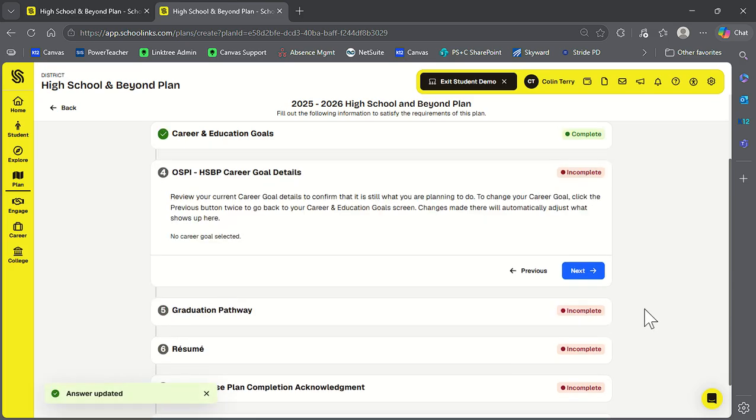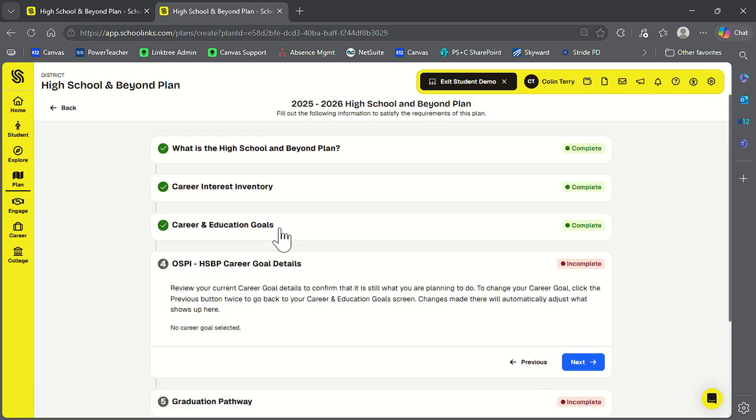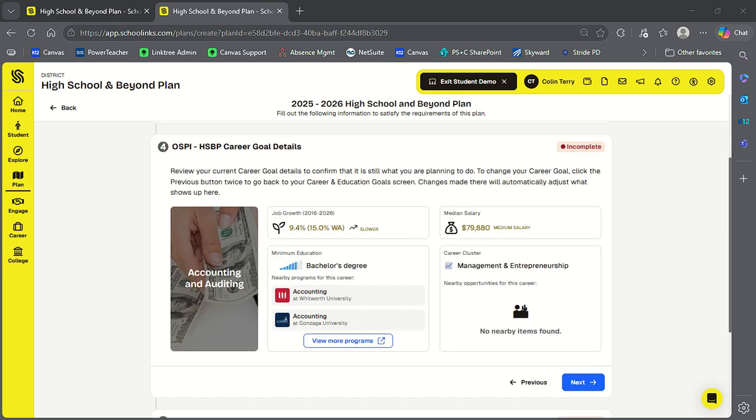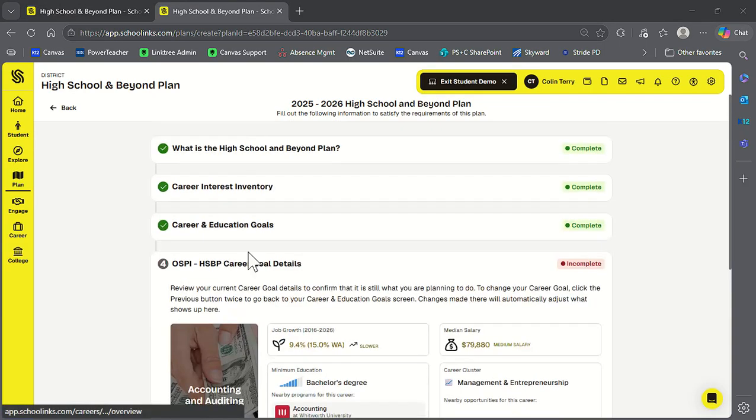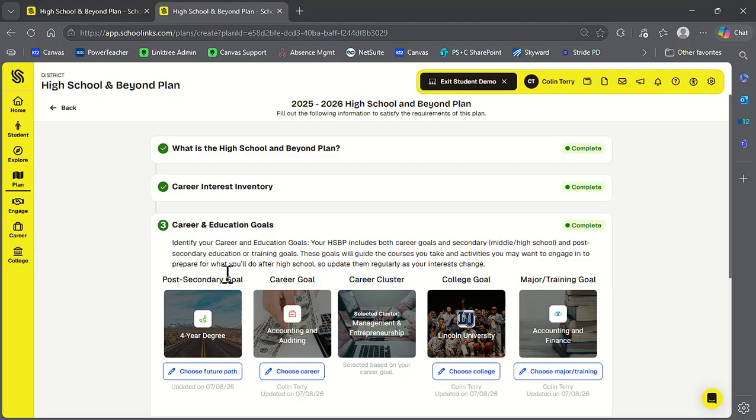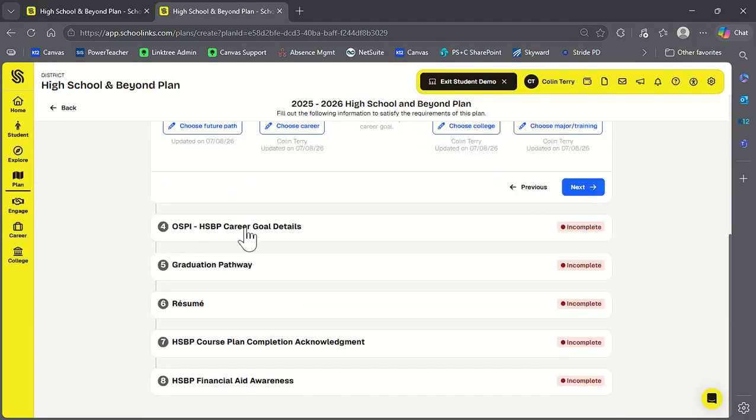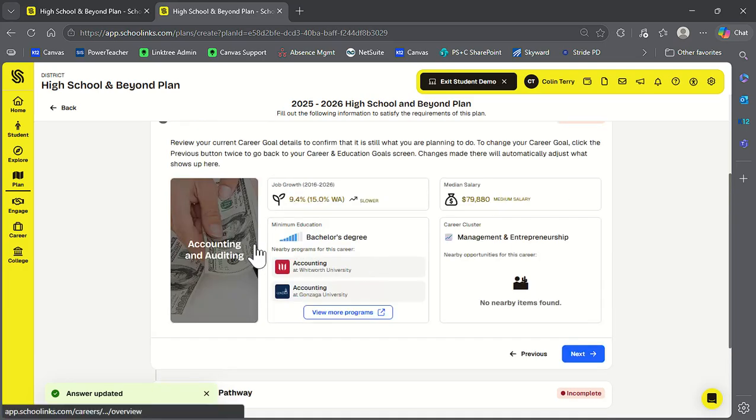So far all we've done is review things we've already put into Schoolinks. Now it says review your current goal and confirm that it's still what you want to do. Again, this will be filled in for you. So let's take a look at that. Here we go. So it is all filled in. For the example up above, I had chosen accounting as the career, so we can see that that is now listed and it has the information about it. So again, we're still in review mode.